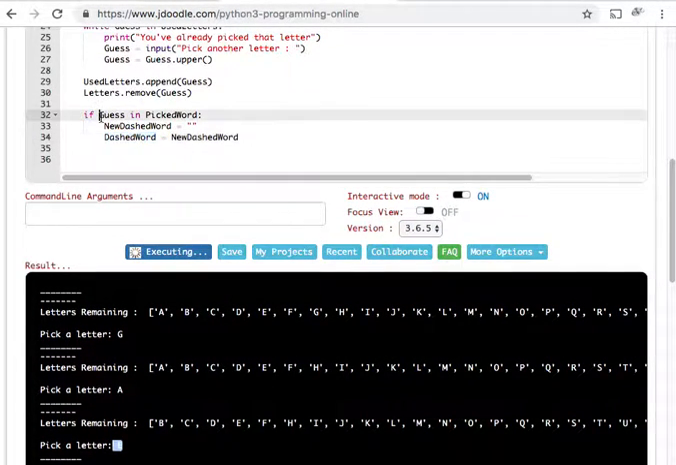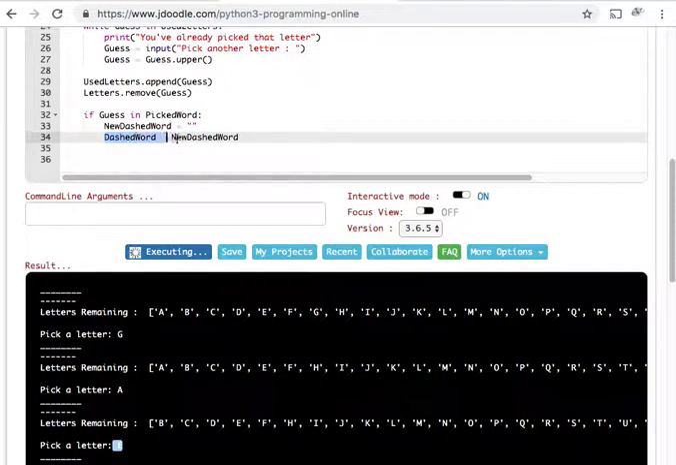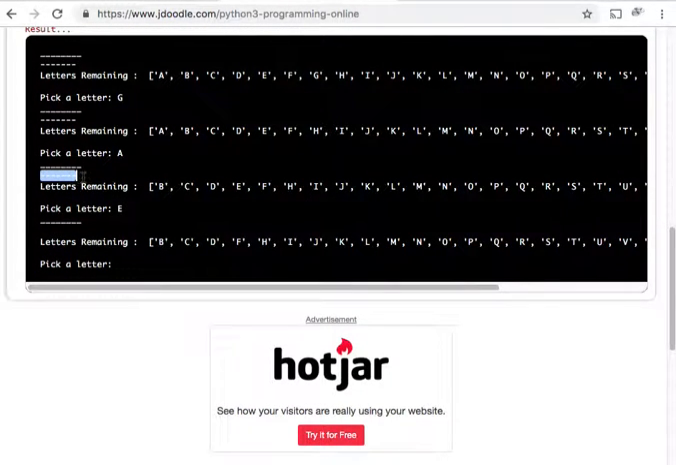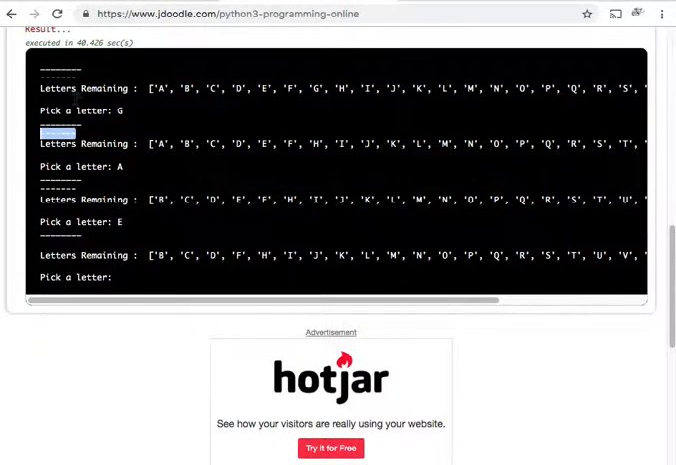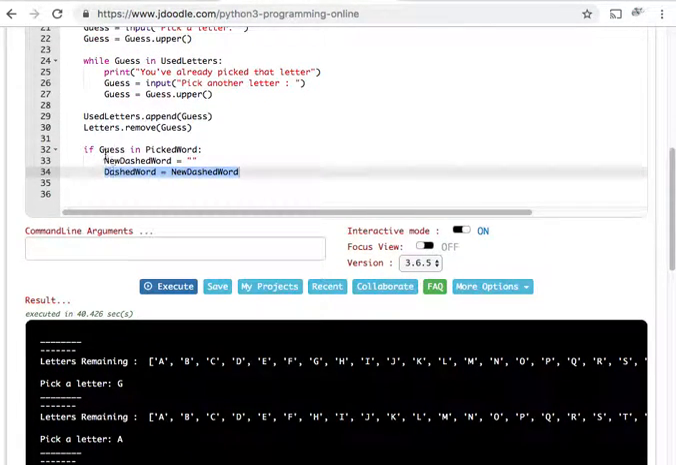So, while my E was inside the word, I made the new word, which is empty, and now the dashed word equals the empty. So as you see, this one has the dotted lines, this one has the dotted lines, this one has the dotted line. This one does not. It's empty. So, we know that we've gotten to this point, so we have checked if the guess is inside this.